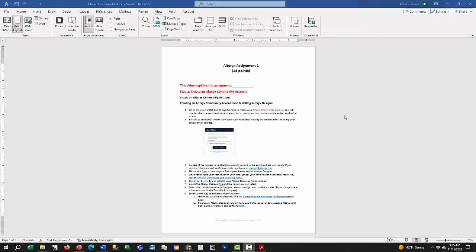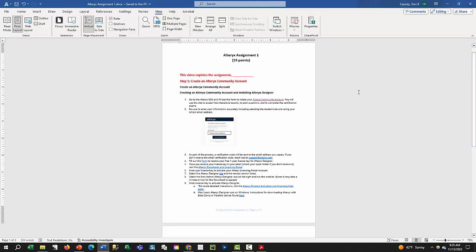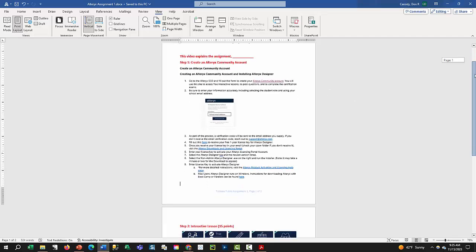Okay, I'm already 10 minutes into this thing. Hang with me, hang with me. All right, so step one, create an Alteryx Community account. It's not worth anything, but you need to do this to complete the other two steps, as I've mentioned.